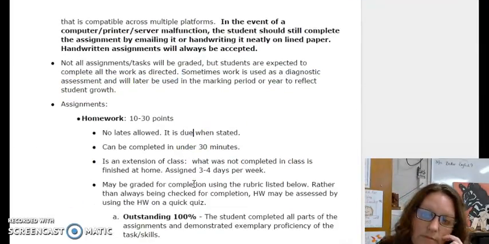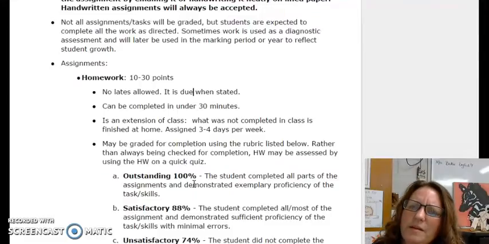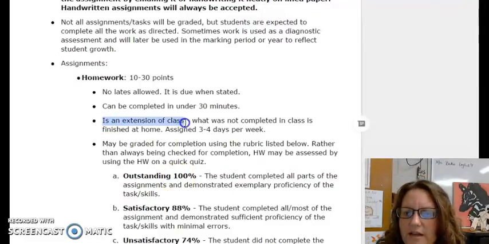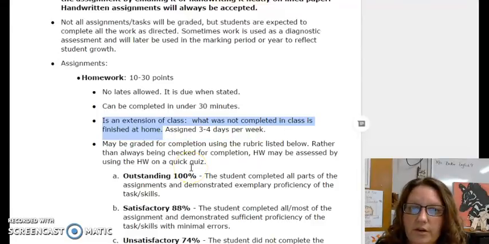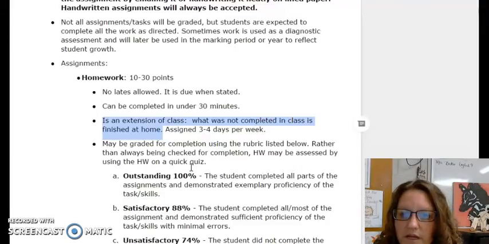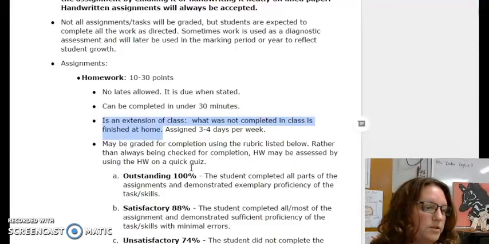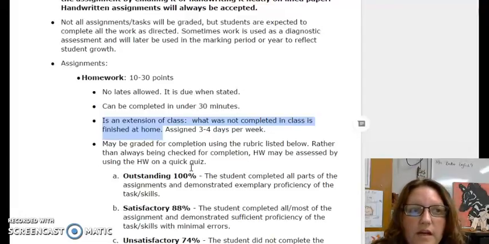All right, so homework. My homework policy, I kind of hate calling it homework because really it's an extension of class. Whatever was not completed in class is then finished at home. I don't do separate homework, worksheet, busy work kind of stuff. It's always what we start in class. If you didn't have enough time, please take it home to finish it.